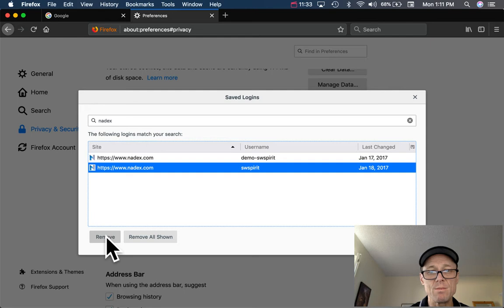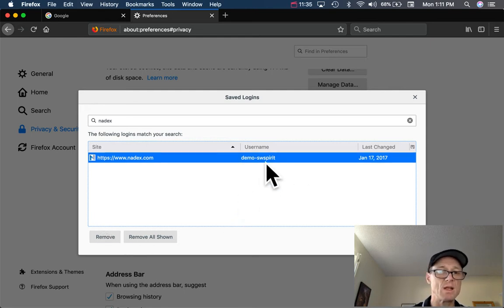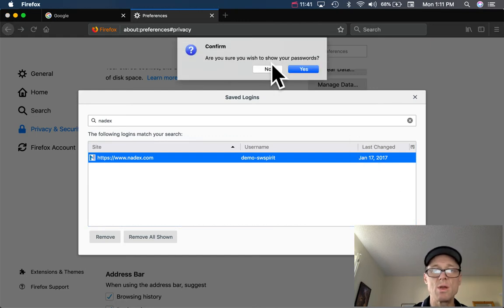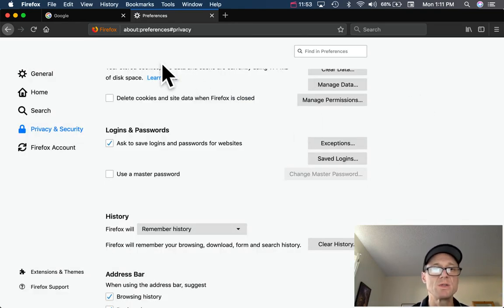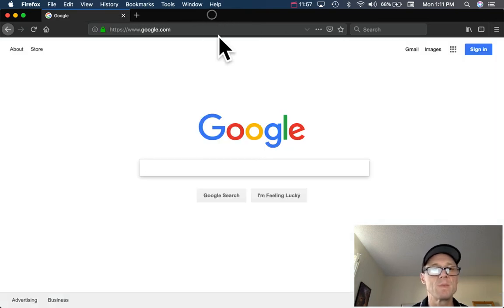And that allows me to remove these things. And I'm going to click show passwords here, and it will show my passwords after I confirm yes, and it will show my password right here. And that's the password that is stored in the browser for that particular website. So that's where those are. I'm going to click the Xbox, close this down, and close this here.